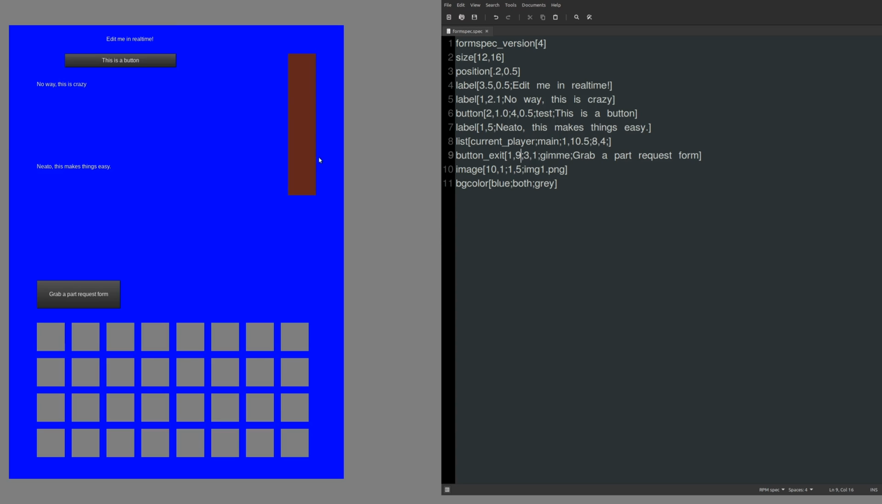This tall red, is that red? Brown? Whatever color that is. That's just being done with, here we go, image. We're displaying that at 10, crosswise, 1 up and down, and the image size is 1. What do you call these? Units? Cells? I don't know what they are. Grid spaces? It's 1 wide and it's 5 tall.